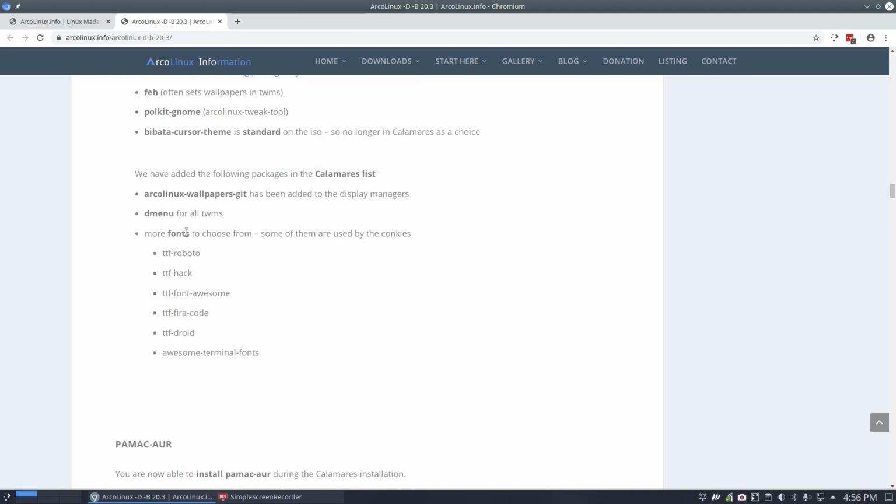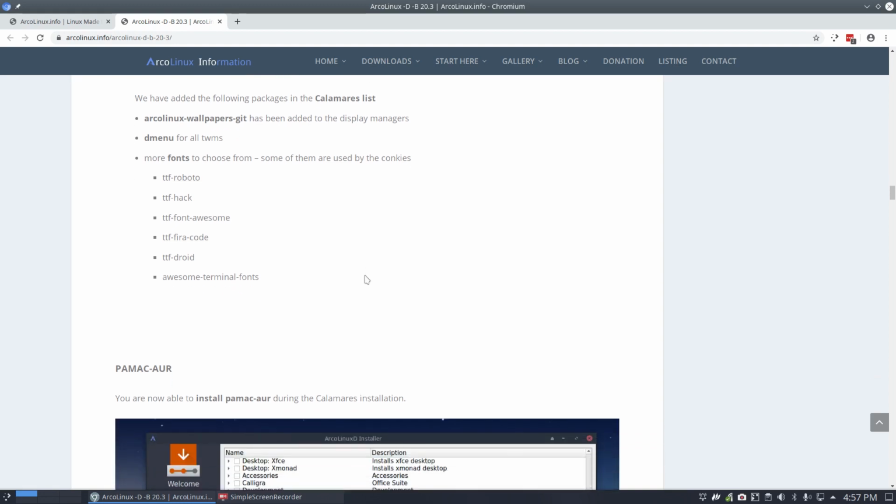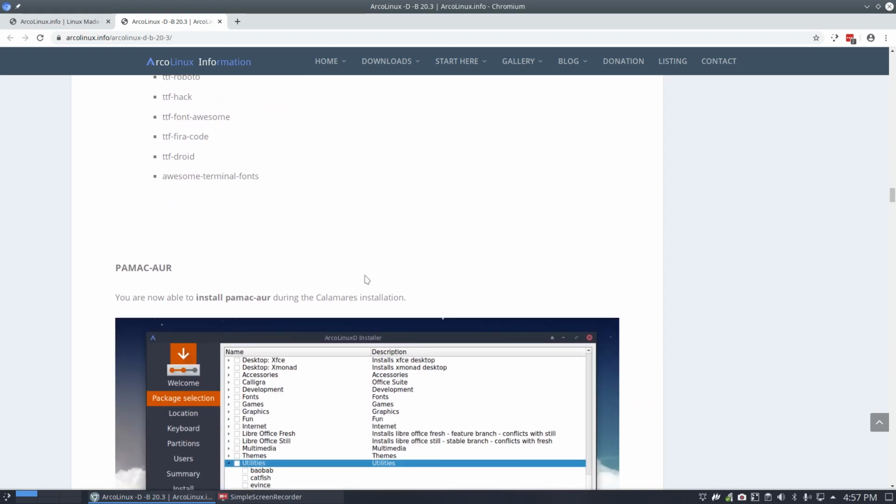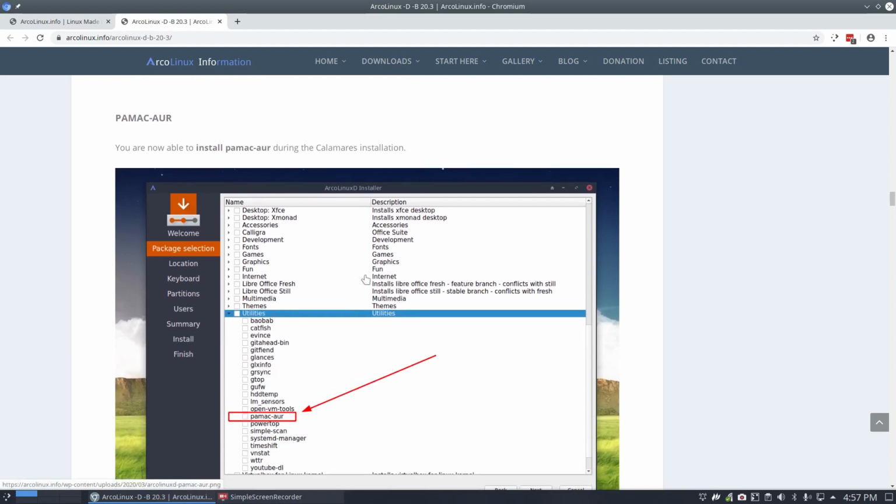So that's there, and some more fonts because they're nice, and also because some of them are used in conkeys. So we were installing ArcoLinux D and we saw the conkey is ugly. Why is the conkey ugly? The fonts were missing. So we've made some more choices there that you can decide to install the proper font or just all the fonts to be sure.